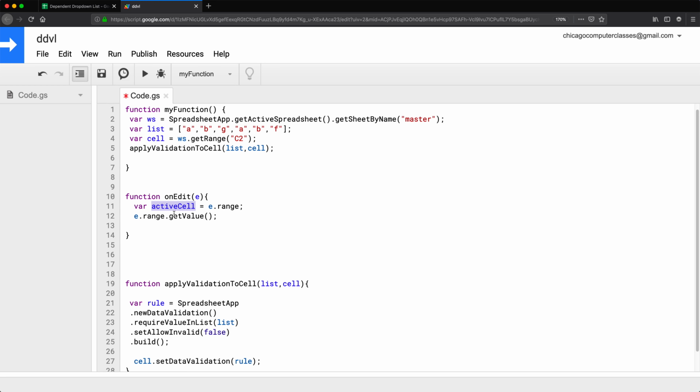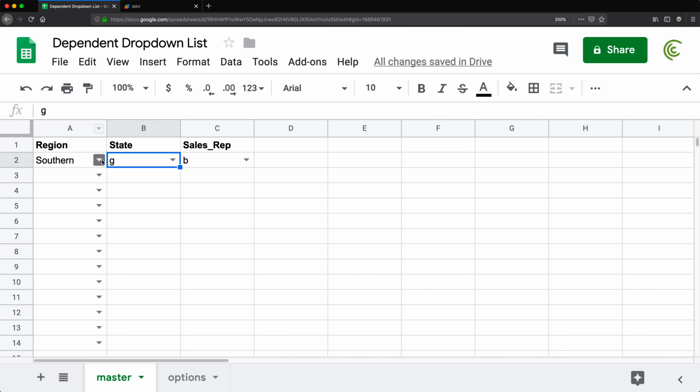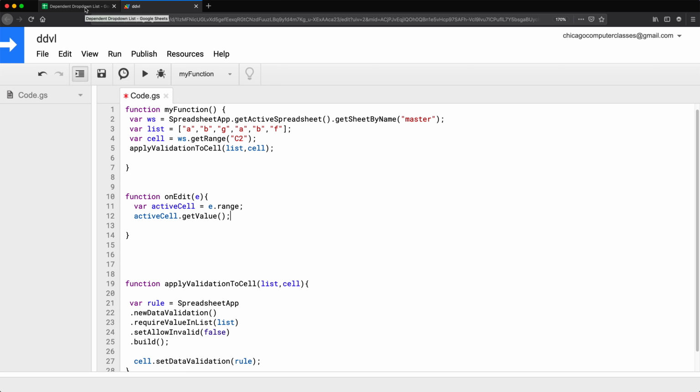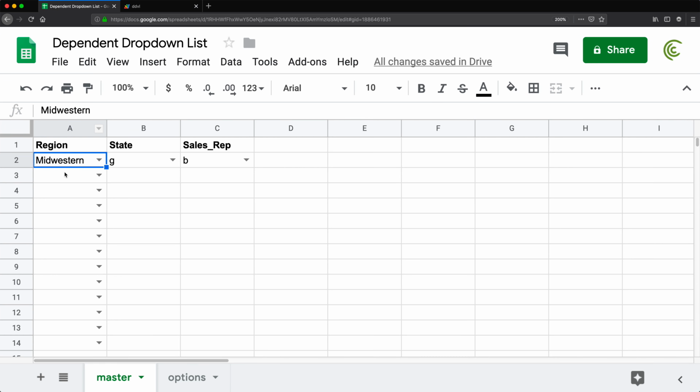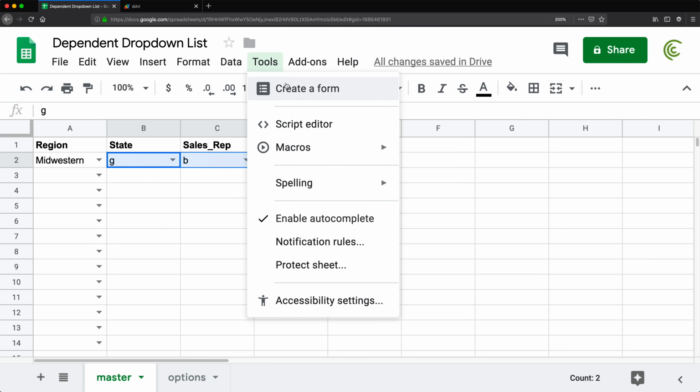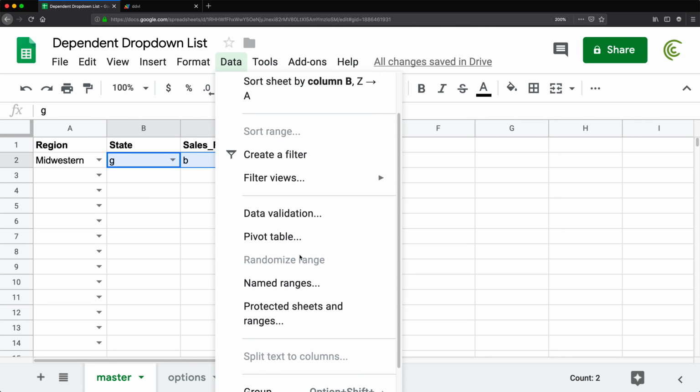So that's our active cell, and active cell value would be the value in the current cell that we're modifying. So if I switch it to Midwestern, that will be Midwestern. What I'm going to try to do is take the value, whatever you select here, and put it here on the right. Now we have some validation here that may interfere with this, so for now let me just clear that validation.